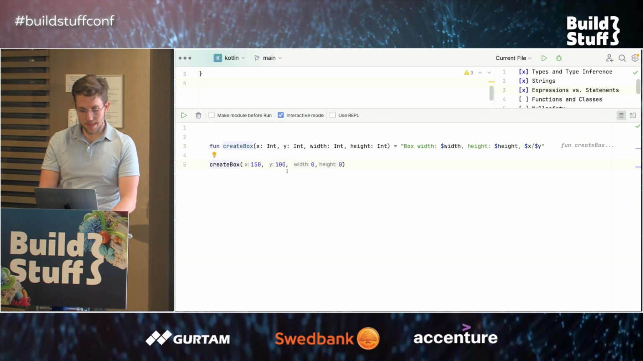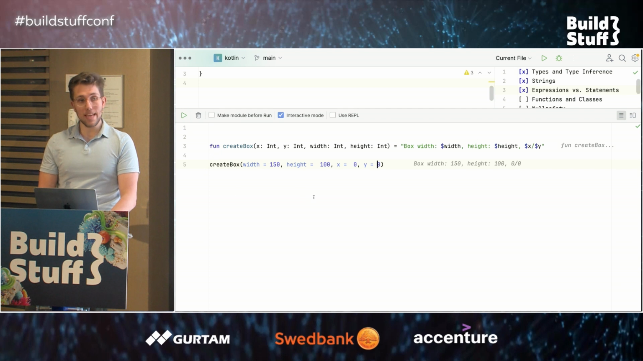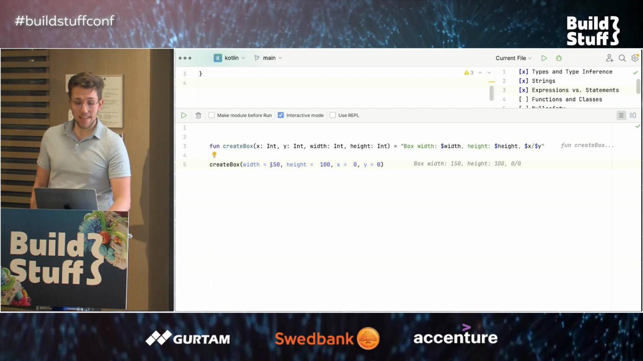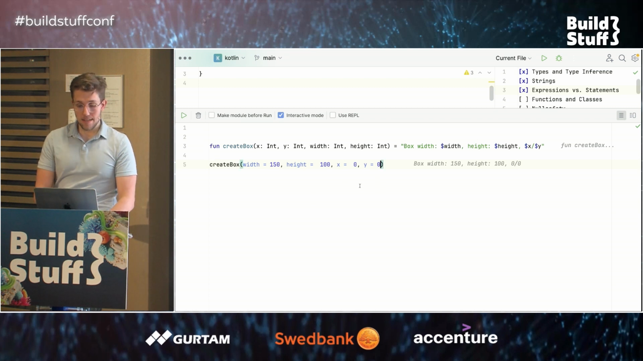So what we can say is, well, this 150 I want to assign to the width, this 100 I want to assign to the height, x is 0, and y is also 0. These are called named arguments, and this way we don't have to use them in the right order, but we can just assign them to the value we'd like. And Kotlin does not stop there, we can also use default arguments.